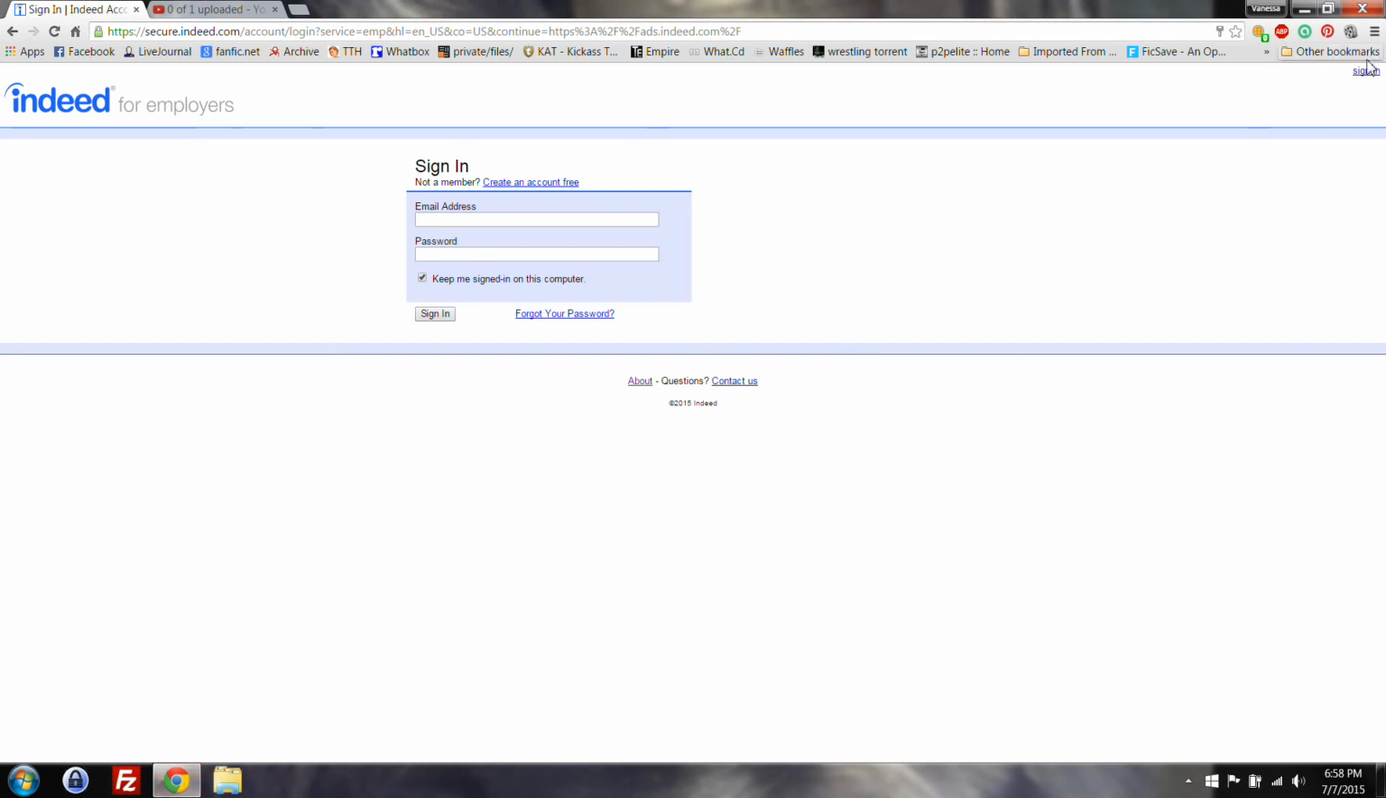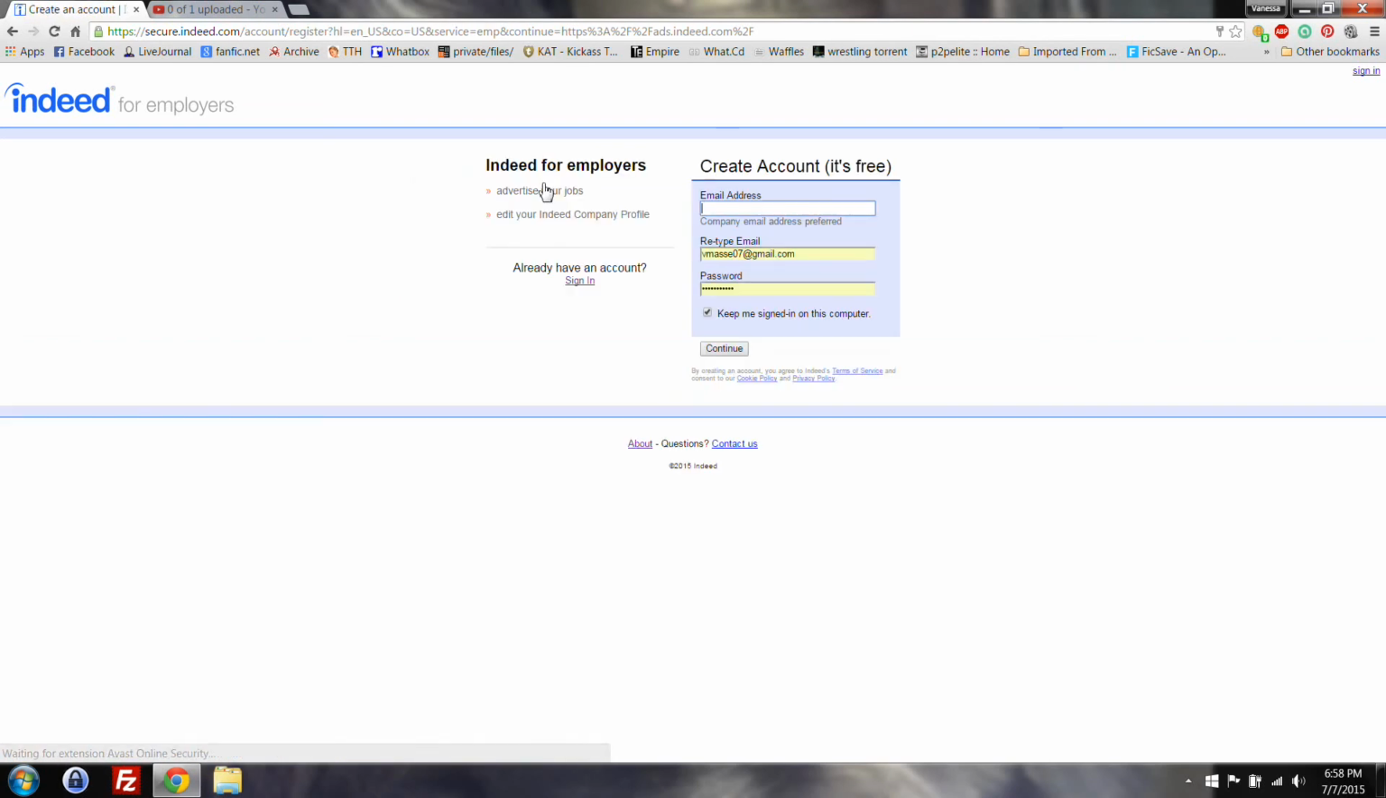If you click on sign in, in this case it's going to autofill and I don't want it to do that, so we're going to get rid of that. You can either sign in if you already have an account, or you can create an account free, just what I showed you in the password, and it shows you all of this.